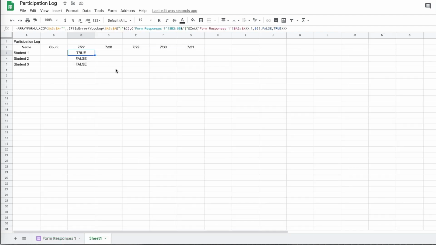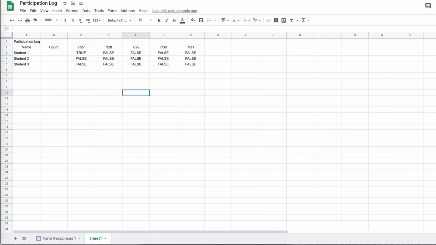Because they checked in. Now, in order for us to do the whole week, we don't want to have to sit there and type this over and over. We're going to click in this top square, grab this bottom right-hand corner, and drag it across to Friday. And then it populated all the rest of the cells for us. Lucky us.